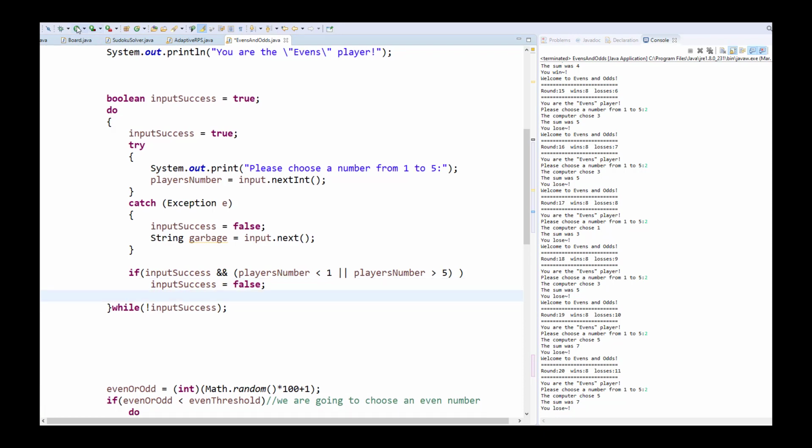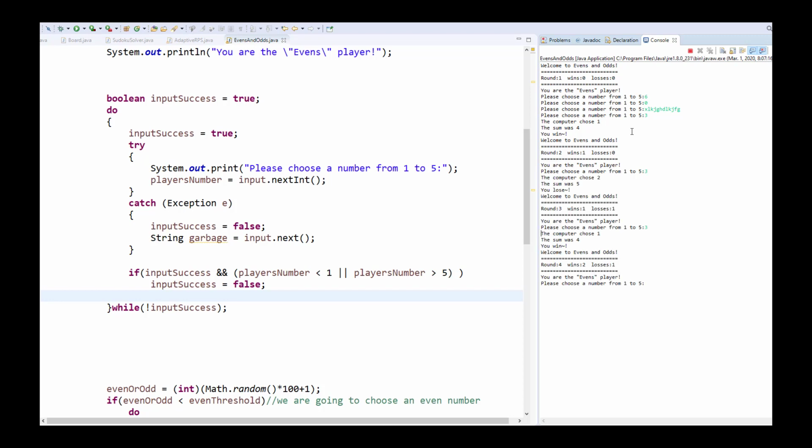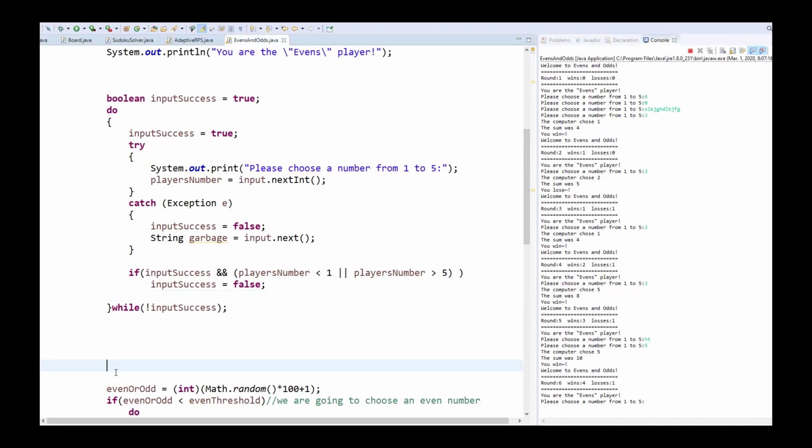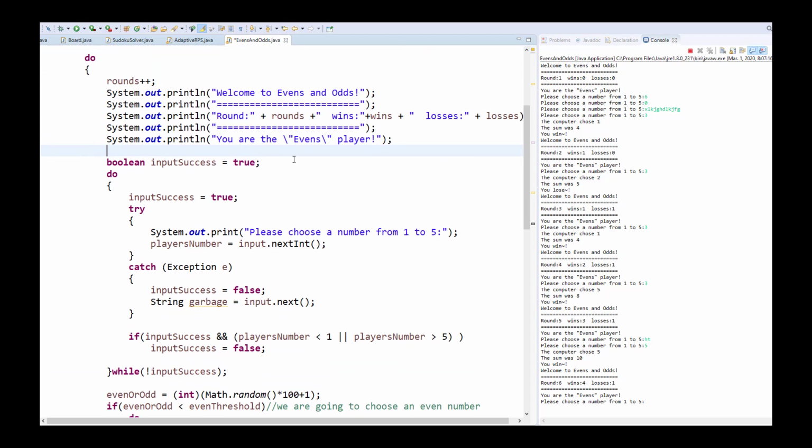All right, let's test it out, just see how it goes. All right, so if I enter a 6, it won't accept it. A 0, garbage, doesn't accept it. Okay, so I enter a 3, computer chose 1, sum was 4, you win, great. Okay, so if I choose 3 again, you lose, win. Okay, so seems to be working. Okay, so overall, looks like it's working. Then we just close up these big gaps here. All right, and there we go.